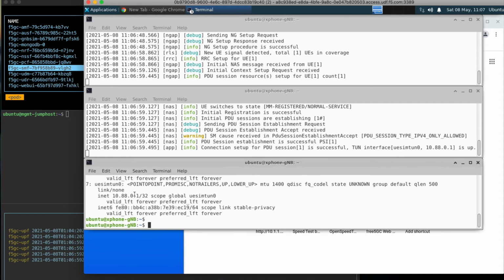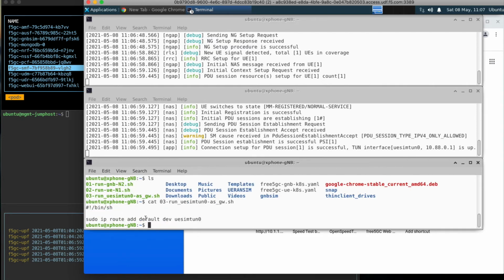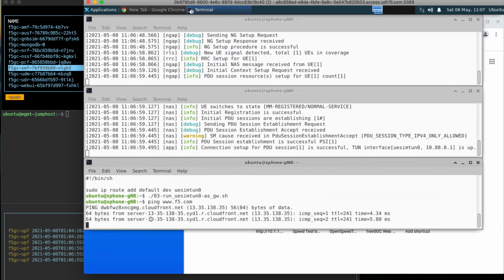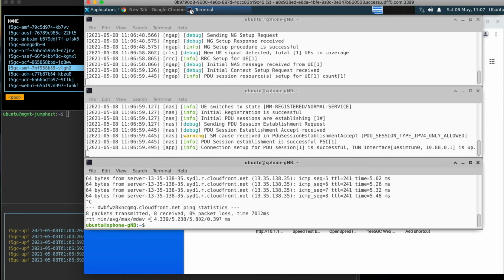So what I'm going to do is run an ip route command. Basically, that means you just set that as a default gateway. Alright, so now if I try to ping www.f5.com, you can see that I can get to the internet from a box that doesn't have internet access via the UPF, or you can ping 8.8.8.8.